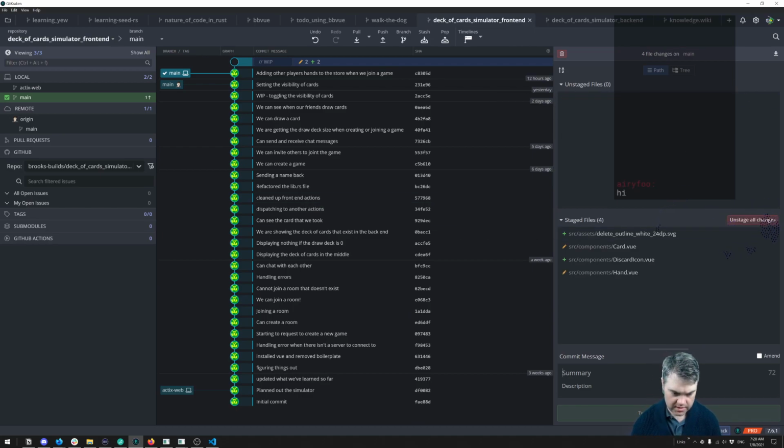Okay, so I added a discard toggle icon to all cards, displaying the icon for players only.